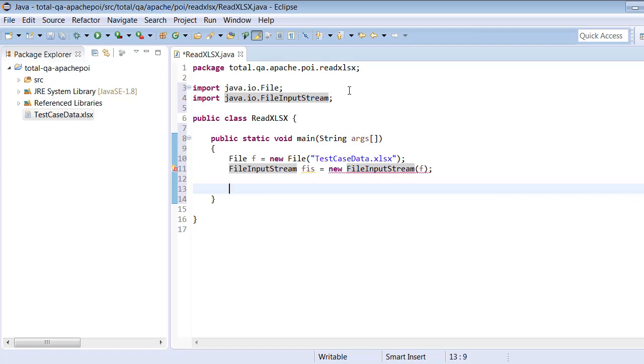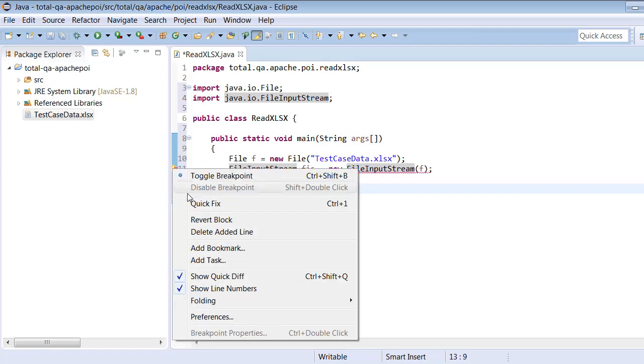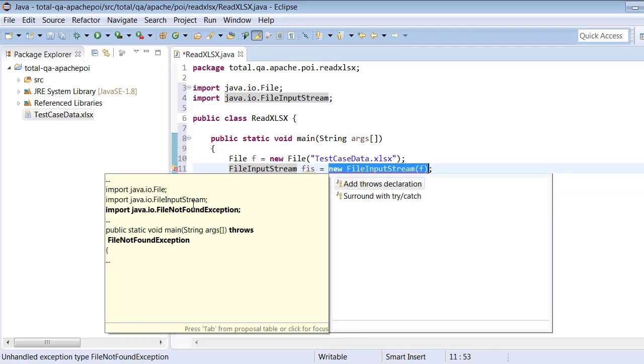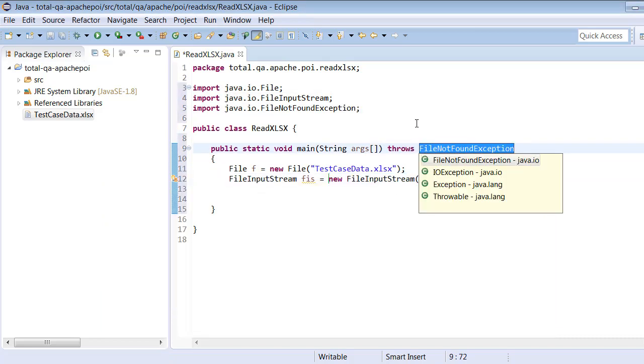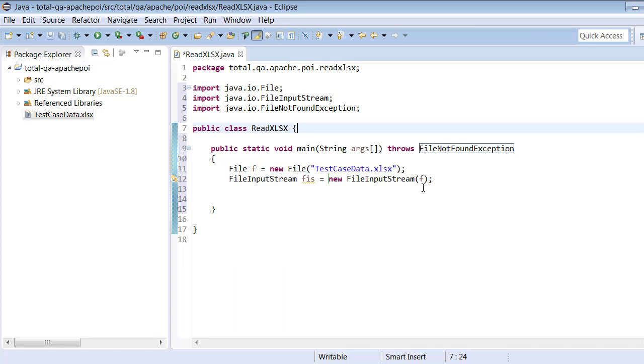Okay, fine, we imported as well, but still we are getting an error in line number 11. What might be the reason? Whenever we are trying to create an object of a few classes, it will force us to add either try catch or throws followed by an exception. Let's see here, it's also the same case. It is asking us to put try catch in the program. So as of now, I'll add the throws declaration. Whenever you are using FileInputStream, it will force the user to put try catch or throws with an exception, FileNotFoundException.